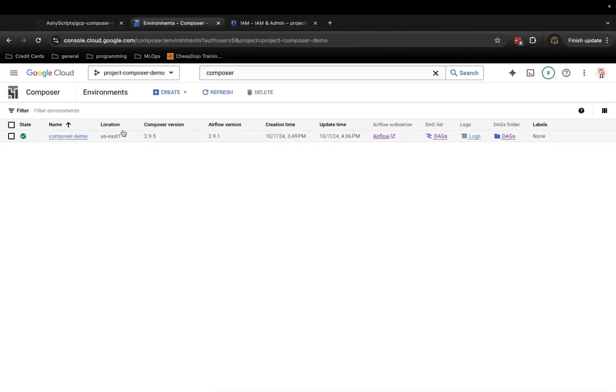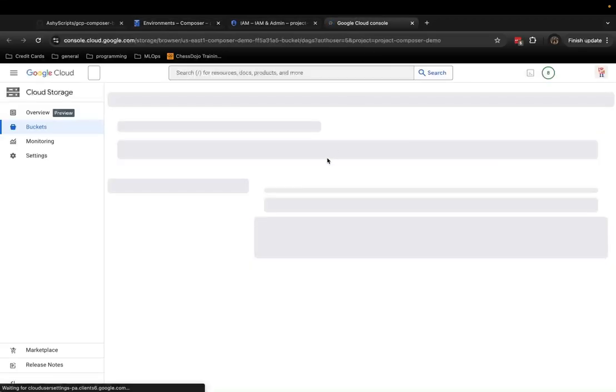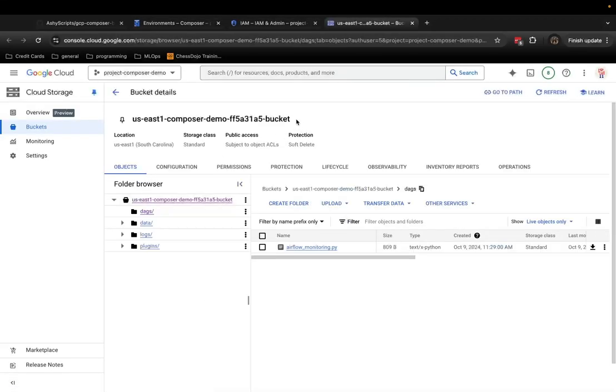This is the environment. So how you work, once you create an environment, GCP automatically creates a bucket for this environment. As you can see, the name of the bucket, I haven't chosen this. It's like US composer demo some number bucket. This is the bucket. And in the bucket, there are also a couple of objects already, a couple of blobs or files like DAGs, data, logs, plugins.